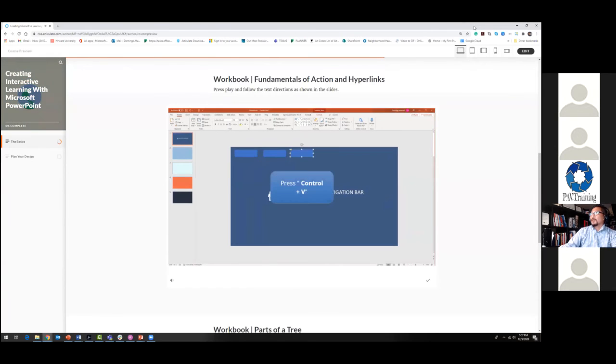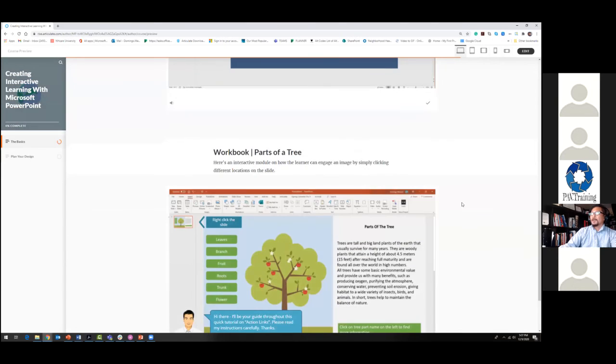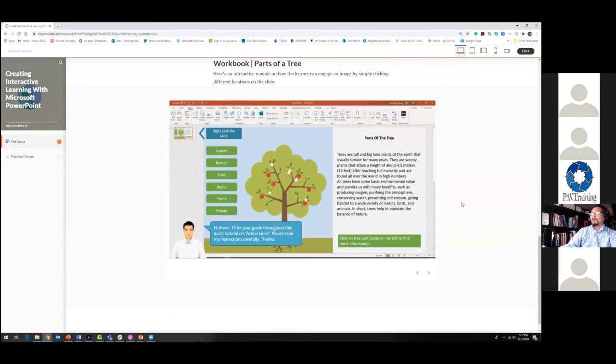Le da instrucciones de cómo crear una presentación de este tipo. So you don't have to have the PowerPoint. You just follow what it says here, and you are able to learn. Solamente se sigue las instrucciones que están ahí y pueden aprender por su cuenta. Similar here with parts of a tree. Igual que aquí con las partes del árbol.